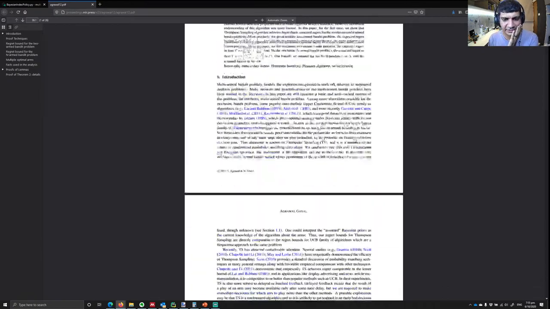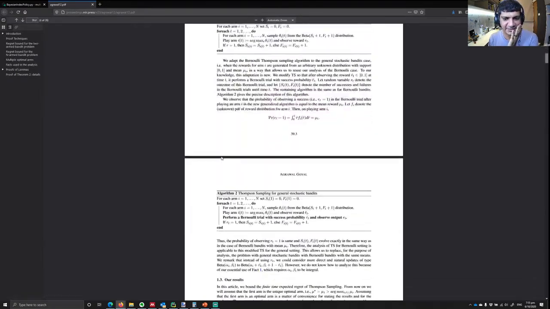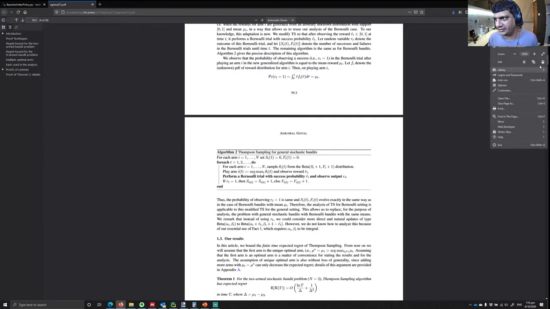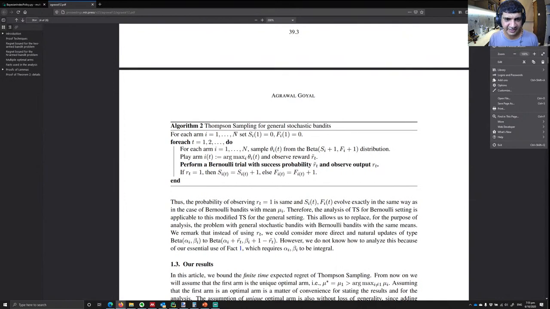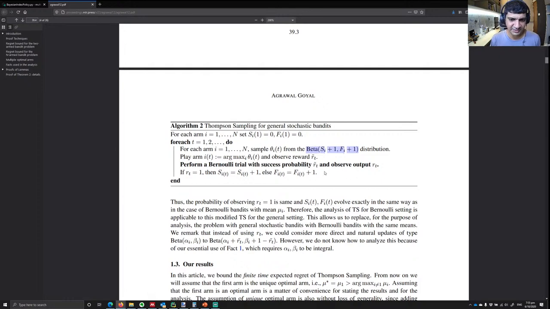And this is the paper that we have, which is where the logic was. So this was algorithm 2. This is how they have defined it. They say success is set to 0, failures is set to 0. For each arm, sample theta from the beta distribution, where you start off with success plus 1 and failure plus 1, and then play that arm and observe the reward. So if the reward is S, you pick S plus 1, else F plus 1. And the logic for anything beyond that is fairly straightforward.